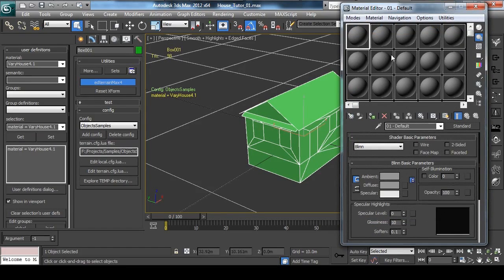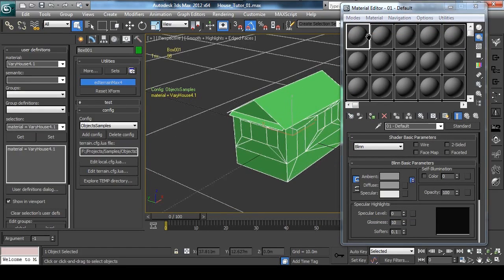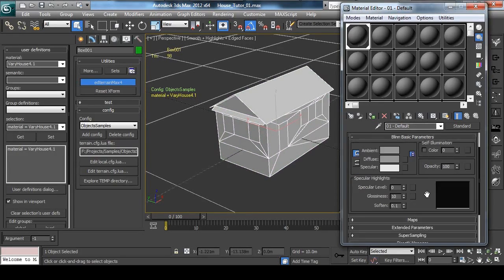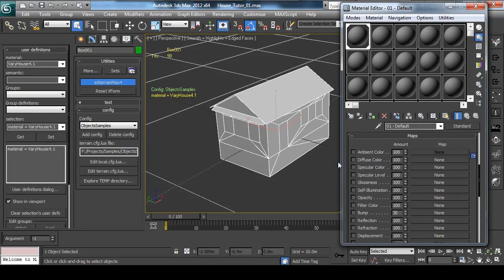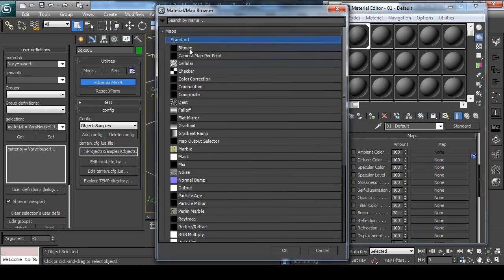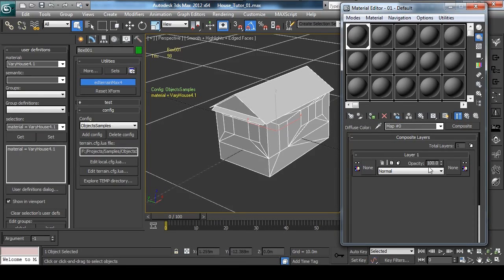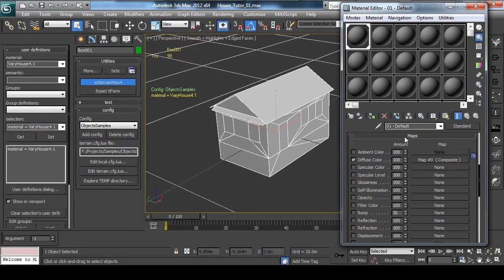Open Material Editor and choose Material. Assign it to the geometry. Now open Maps, Diffuse Color, Standard, Composite. Add an additional layer. The first layer is for the color, the second one for the fabric.